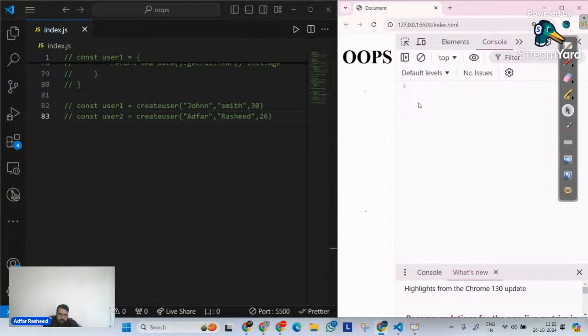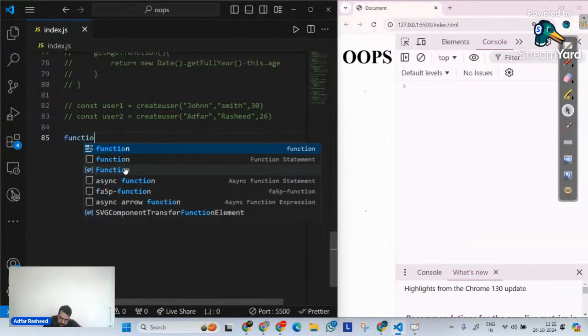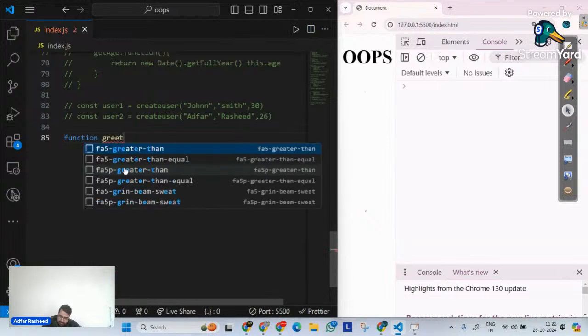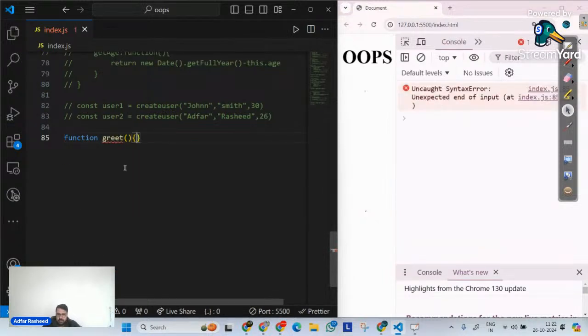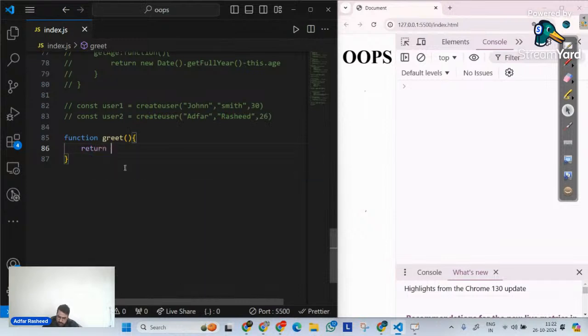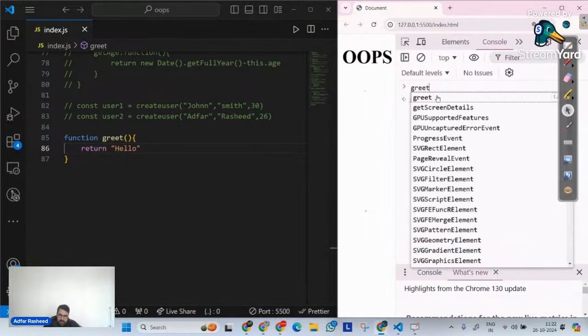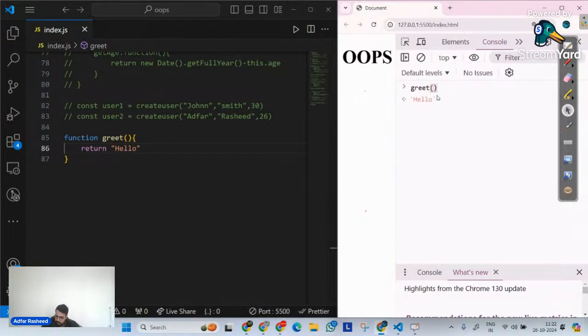I have a normal function. Let's suppose I simply go and create a normal function. Leave everything aside. Let's define a function called greet, and what it does is it simply returns a string, hello. Now, if I go over here and call my greet function, you can clearly see it will return hello. Simple.